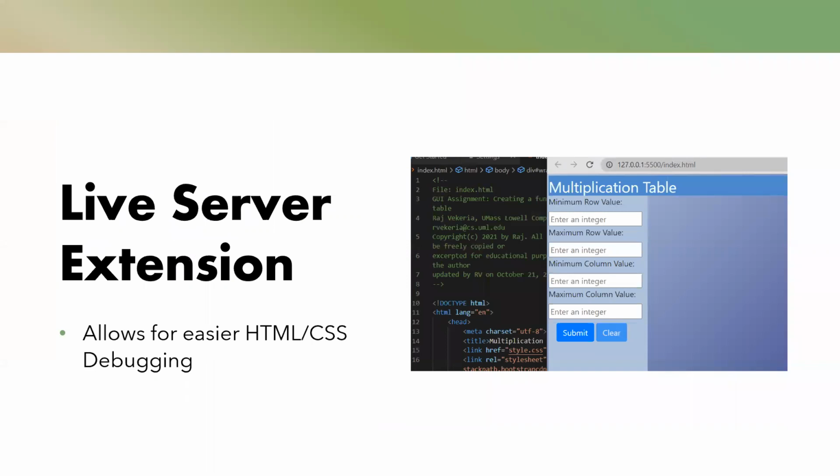An example of an extension that I use quite frequently is the Live Server extension. It's very useful for debugging HTML and CSS files. So whenever you save an HTML or CSS file, it updates the website that you're working on. So it's very handy when debugging those files.